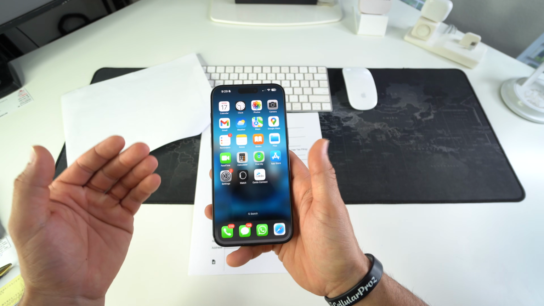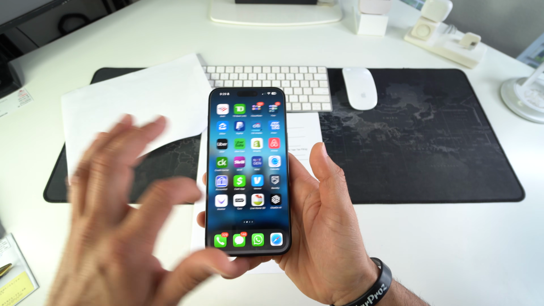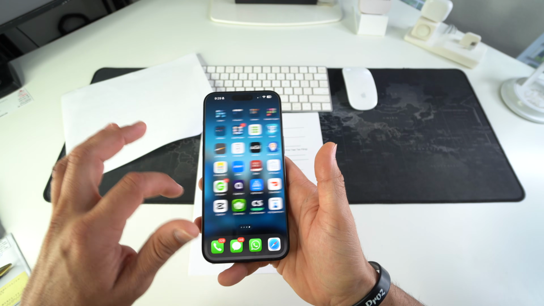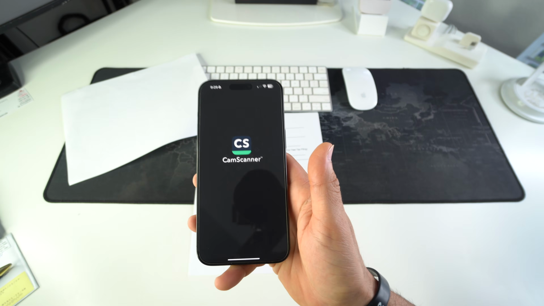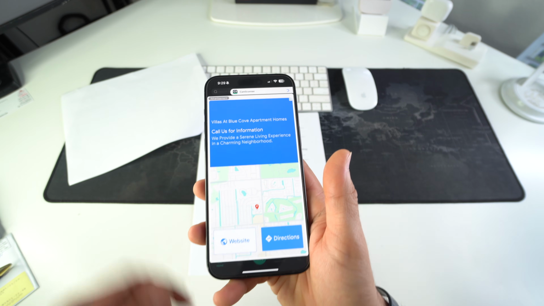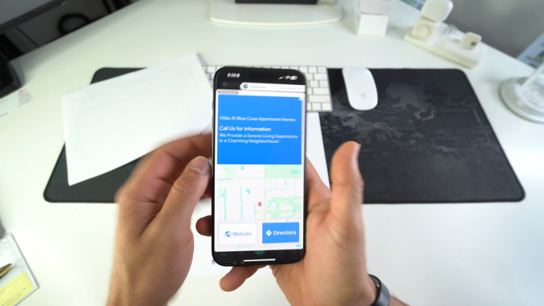So there's an even better way to scan documents with your iPhone 15, and it's by using the CamScanner app. It's this one right here. I've been using it for over 15 years. It's completely free, and it's much easier and quicker to scan single or multiple page documents.